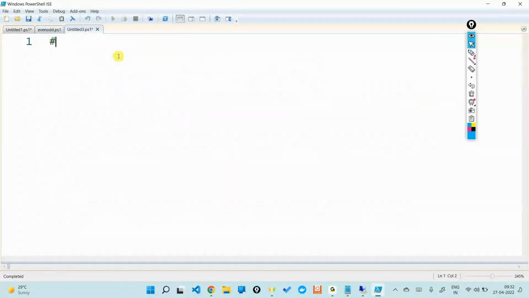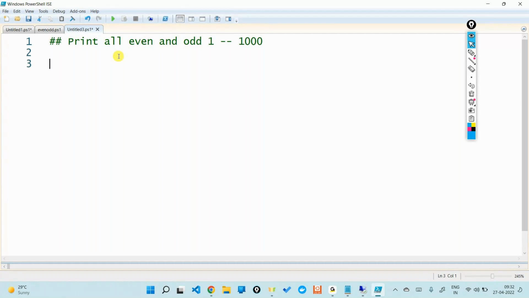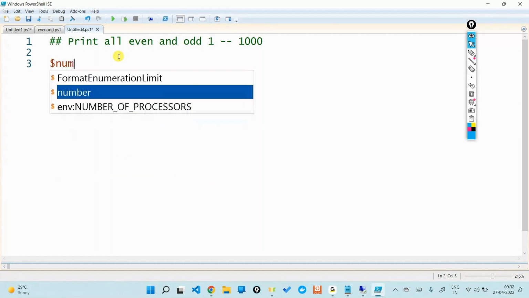So now the requirement is to print all even and odd numbers starting from 1 ending at 1000. This is all the numbers I want to go ahead and print even and odd out here. So the first thing is that I need an array of numbers. So I'll say numbers is equal to what?